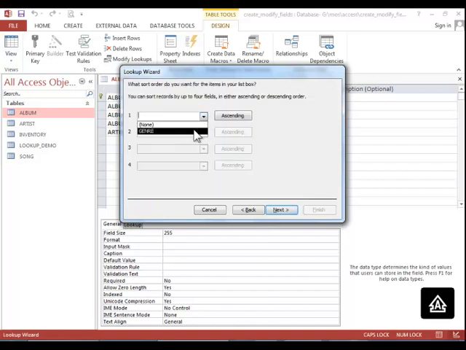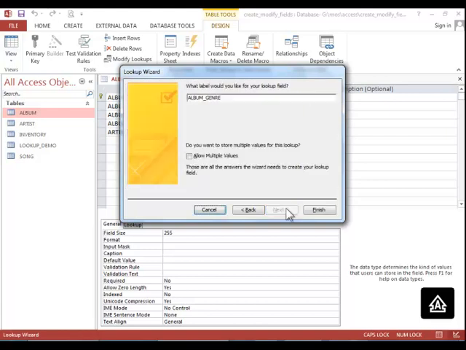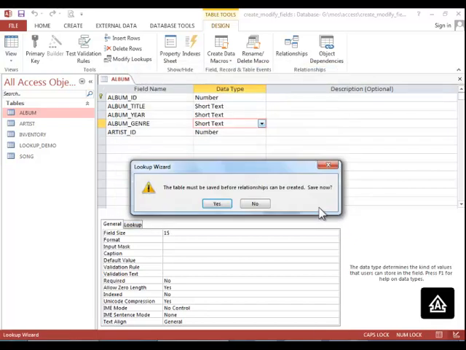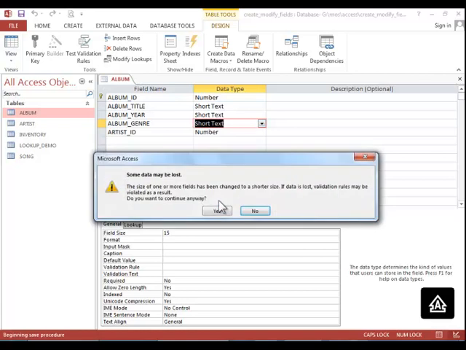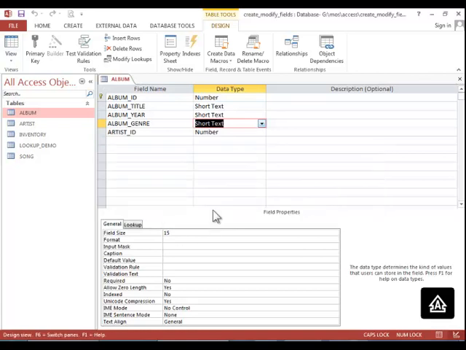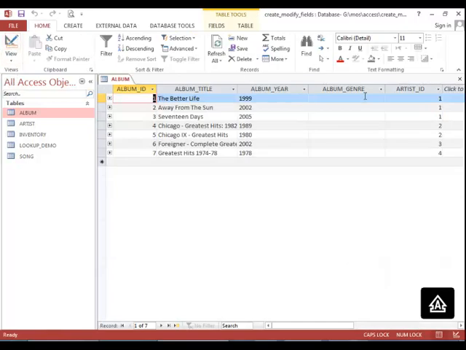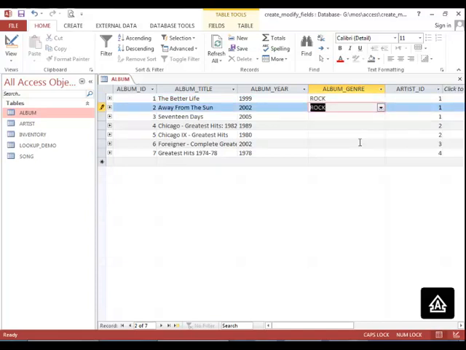And then we will sort them ascending. And you can see here is the list. And then we will click Finish. And just keep clicking yes on these warnings. Now if we return to Datasheet view, you can see that it's going to be a little more difficult for the user to make an error now that they have a list of choices for the genres.